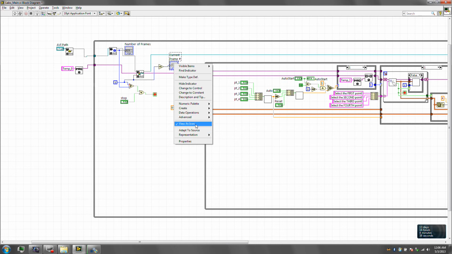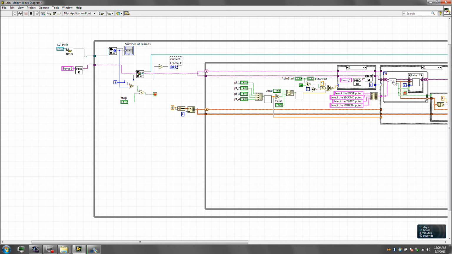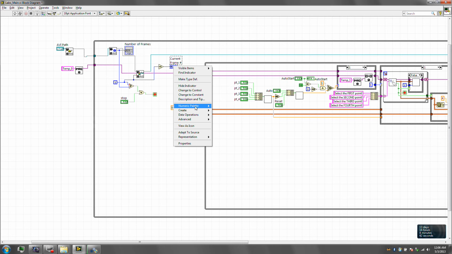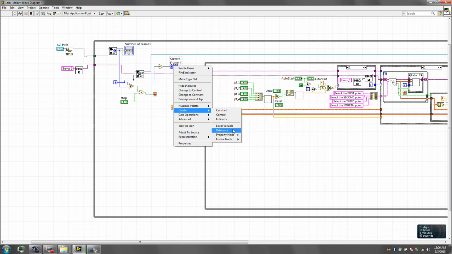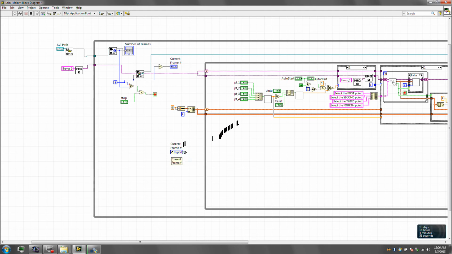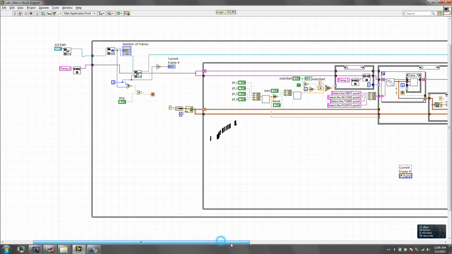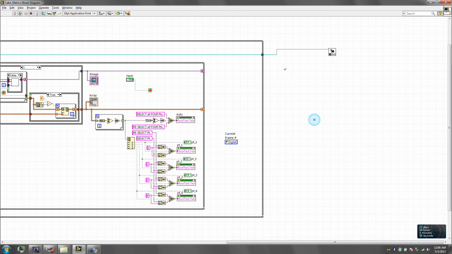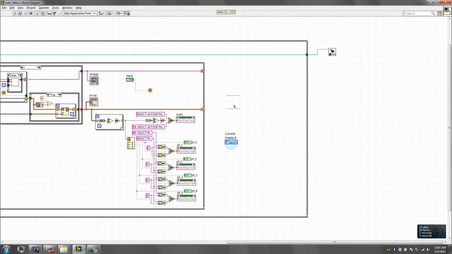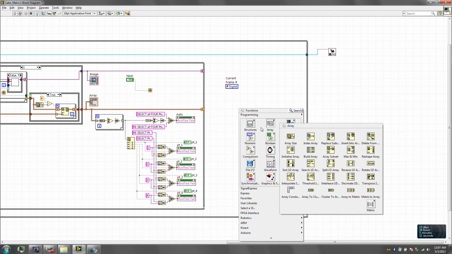Current frame number, there it is. What we're going to do is we're going to take this and we are going to create a reference to this frame number. And then that's going to be part of our data. So here's the data that we have, and it's going to be compiling every single time. So current frame number is going to be the first piece of information that's most important.